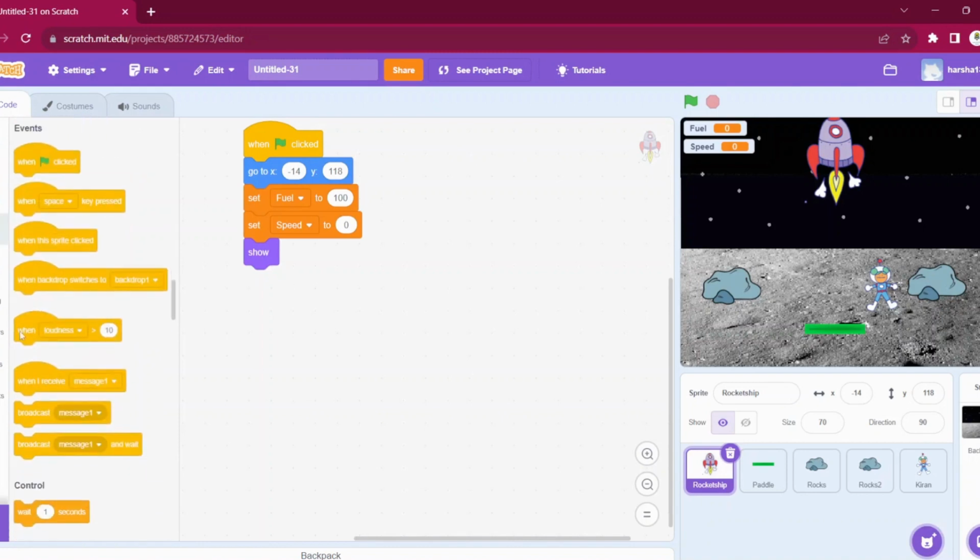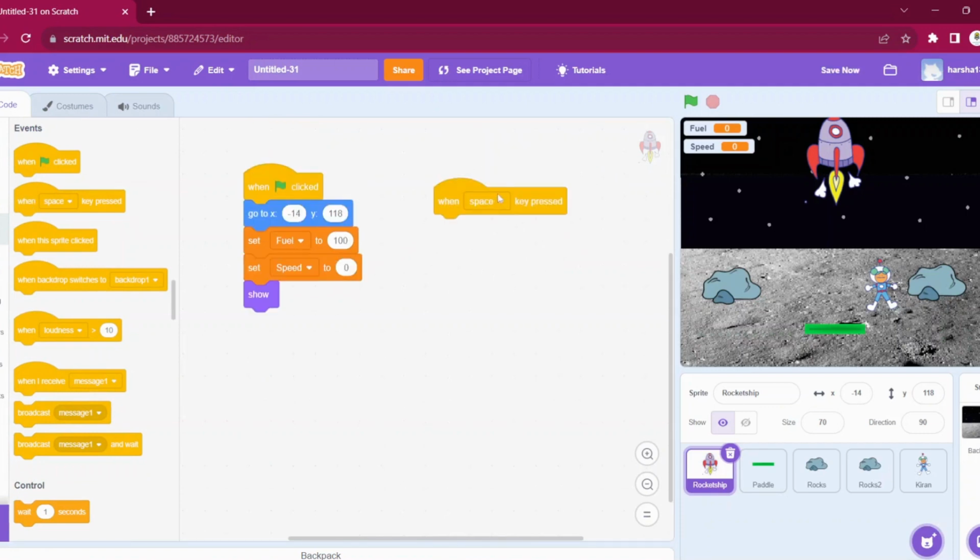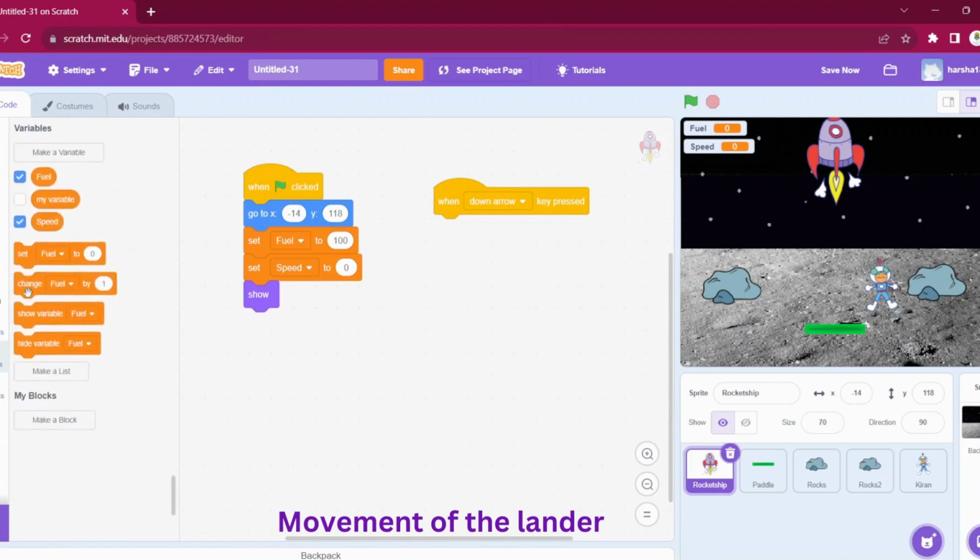We go to events, and when the down arrow is pressed, so whenever the down arrow is pressed, we want to change the speed by 1. And we want the y coordinate also to change by how much the speed is, right? But it should be negative. So we are going in the downward direction. So y should be negative.